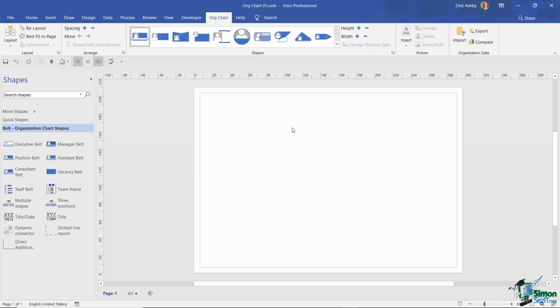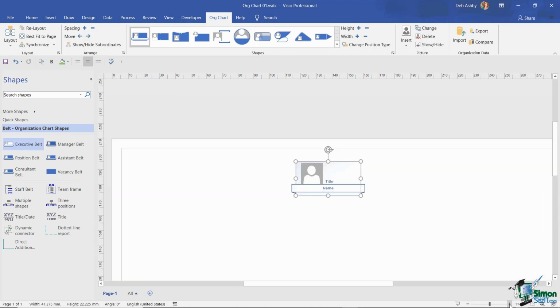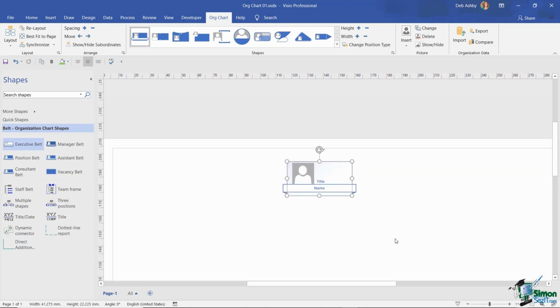So let's start building out our organization chart. The person right at the top of the pile is going to be the CEO. So I'm going to grab the Executive Belt master from my stencil, and I'm going to drag and drop that onto my page right at the top. Now let me zoom in a little bit so you can see this a little bit clearer.